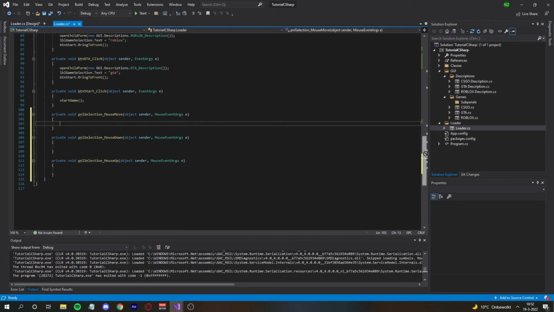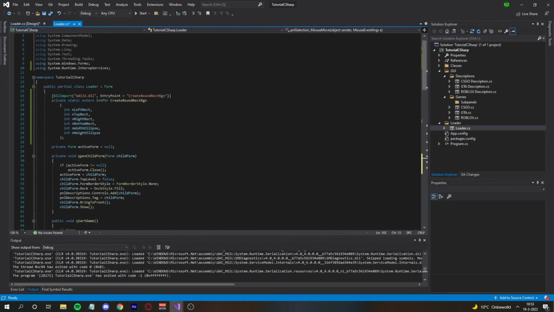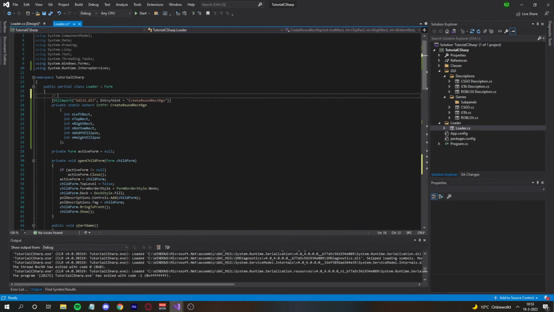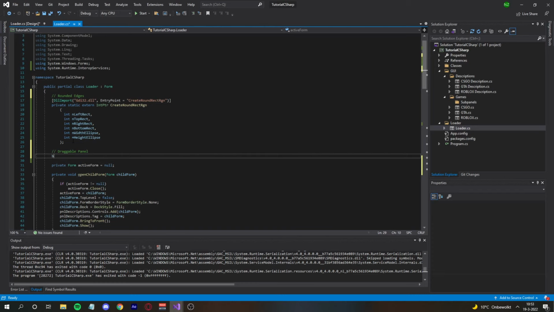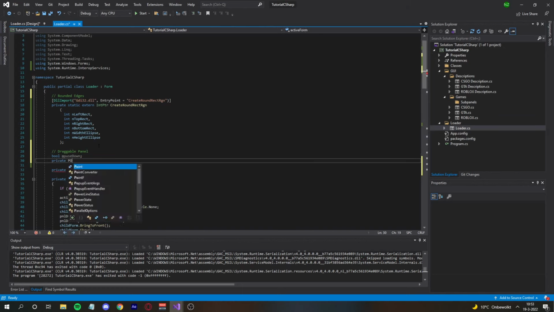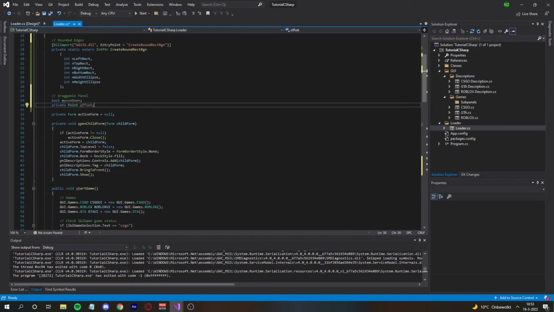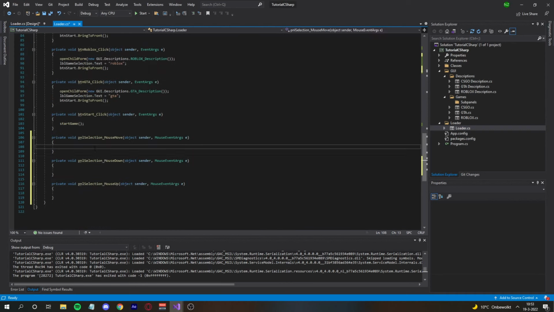But before we can make these, we have to go all the way up. Here in DLL import, I'm going to comment this and call it rounded edges. Just to make it a little bit more organized here. And here we're going to make the movable or draggable panel. Okay, we're going to add a boolean and then call it mouse down or whatever. You can call this whatever you want. And we're going to make a private point and call it offset. Okay, then we are ready and we can scroll down and we're going to start with mouse move.